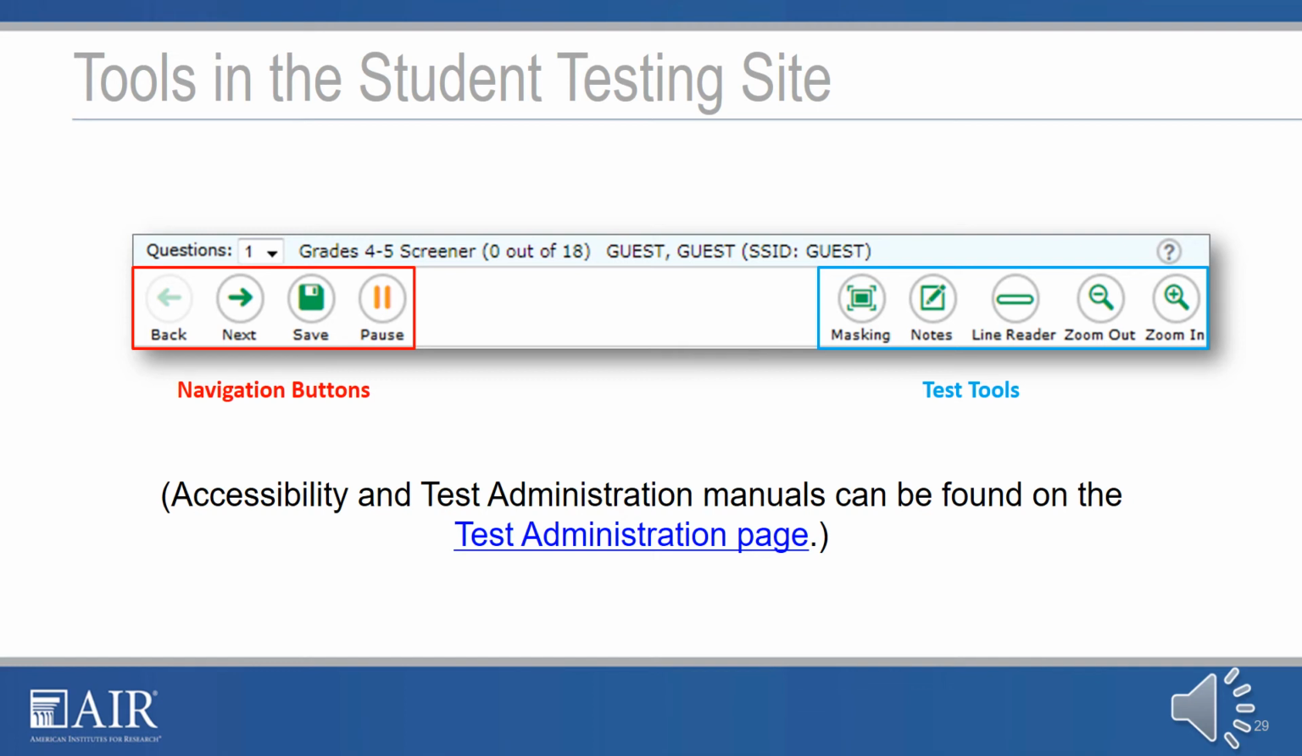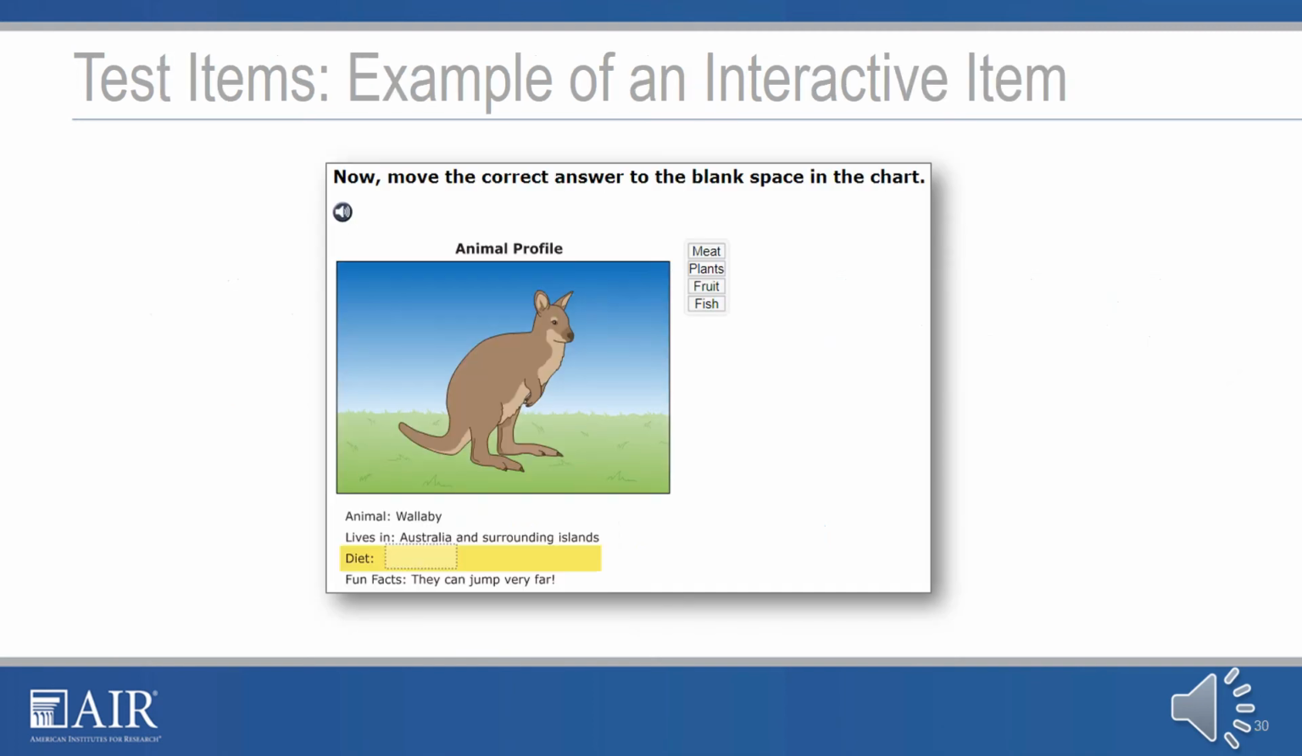For more information on managing test settings and accessibility resources in Tide, refer to the Tide User Guide. For a detailed list of all available test tools and accommodations, including non-embedded accommodations, please consult the Accessibility and Accommodations Manual on your state's portal. Finally, students can access the test instructions and help page at any time by clicking the question mark in the upper right corner of the toolbar.